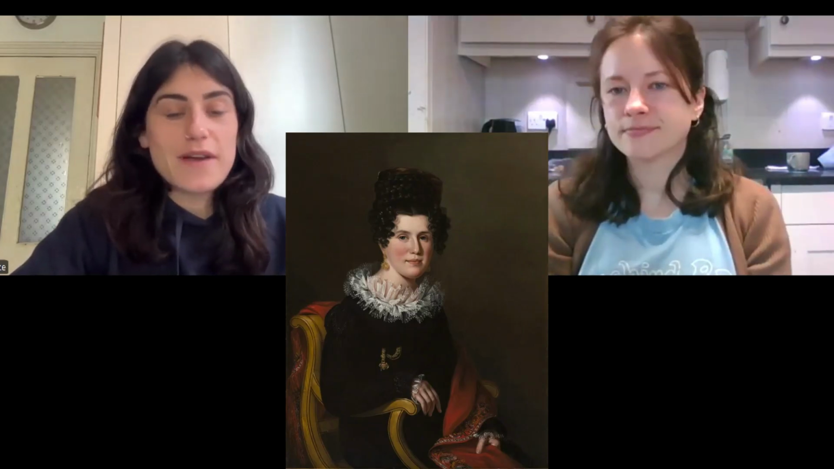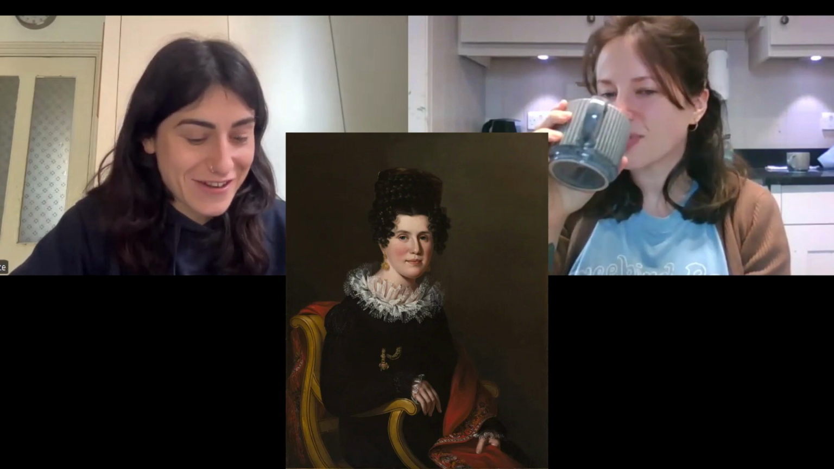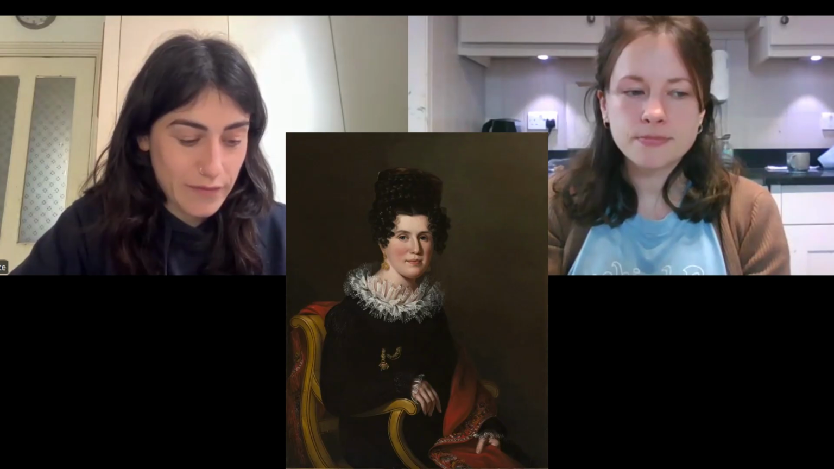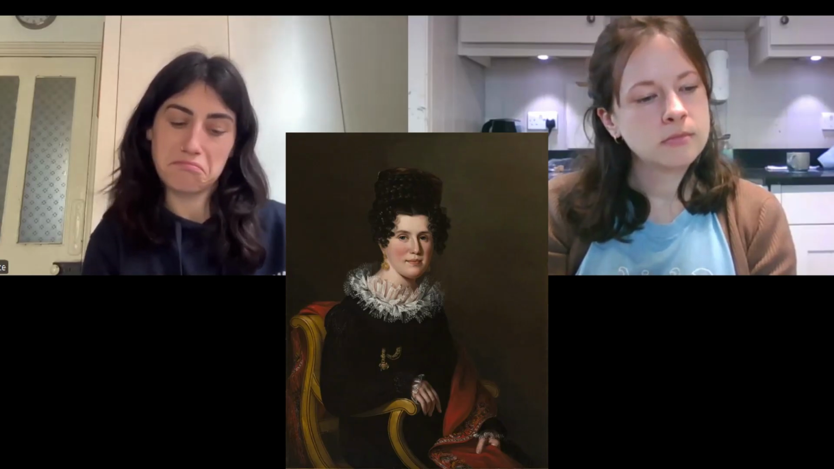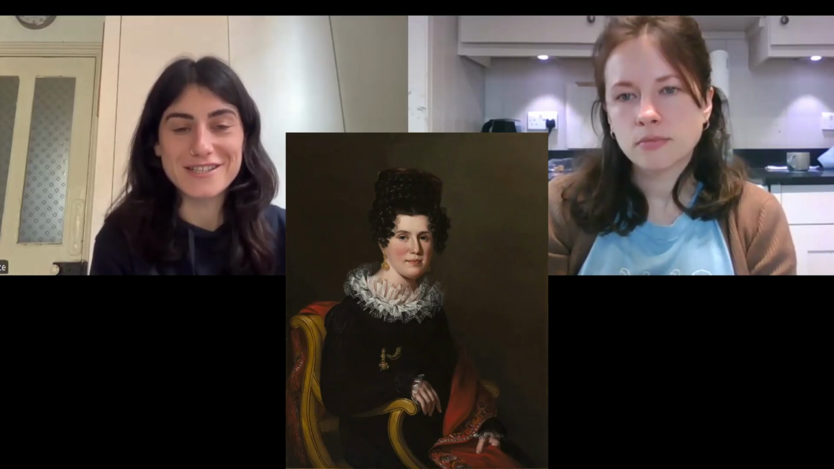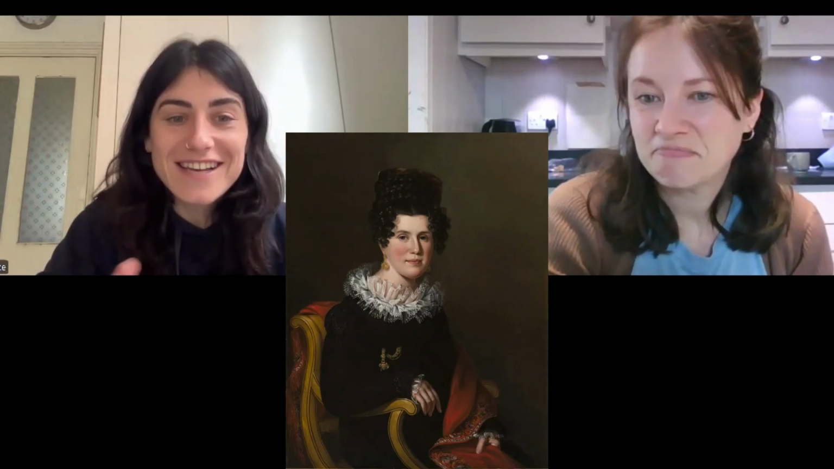Yes, I have it on my phone, so I'll be looking down while I do it. This is a portrait of a woman sat on a chair. You can see her just about up to her knees. I always find portraits hard to describe. I think you're really good at describing them, and I find it really hard.